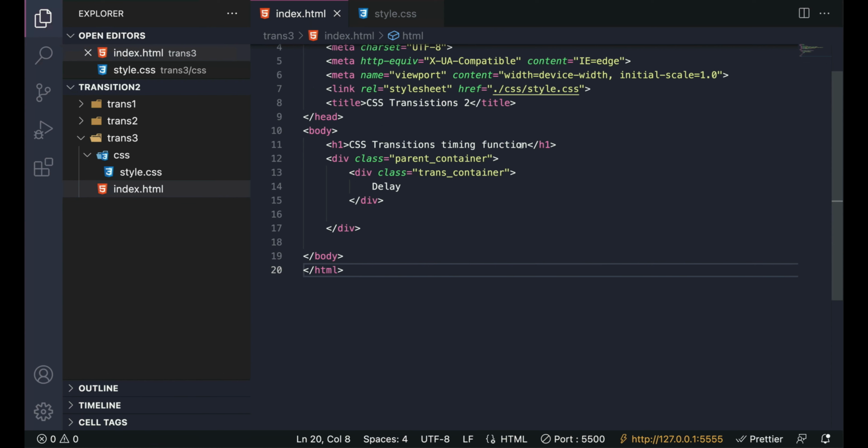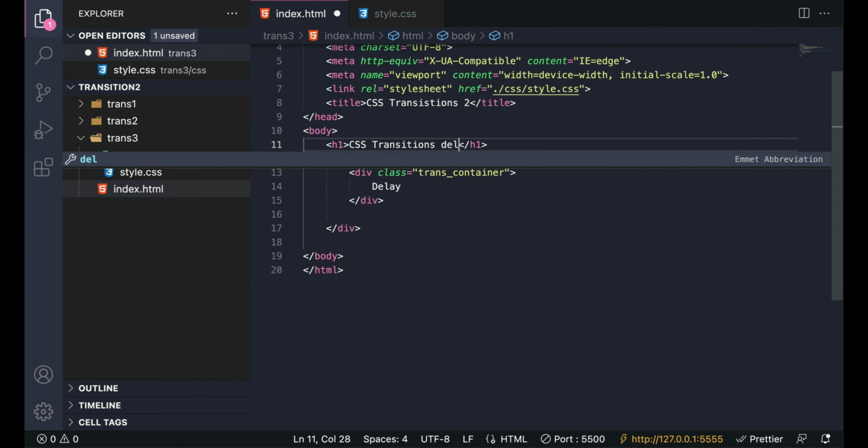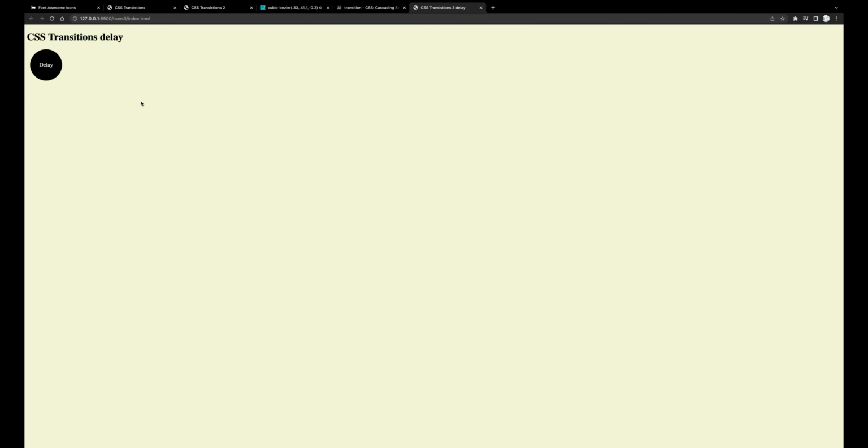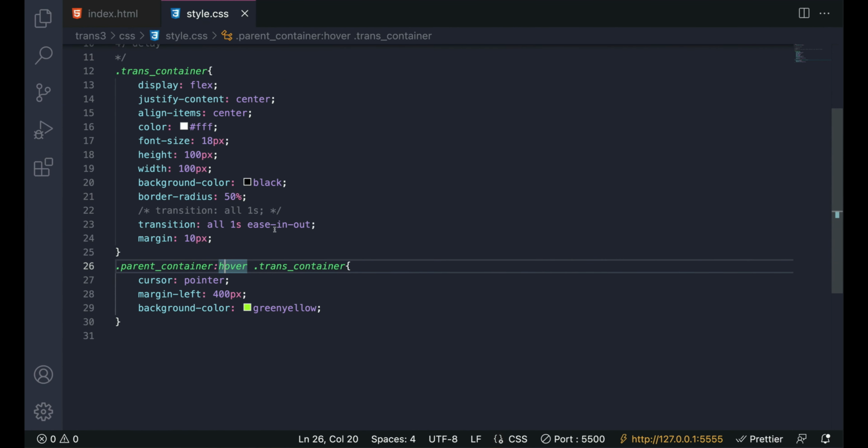Timing function, delay, just rename it so you know what's happening. Okay. Save it, everything should be saved. Now here, if we do this, it's gonna work because in the CSS, we have the transition set to 1 second. The timing function is ease in and out, right?